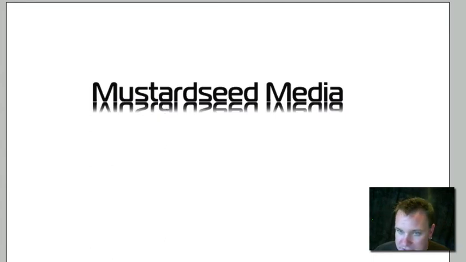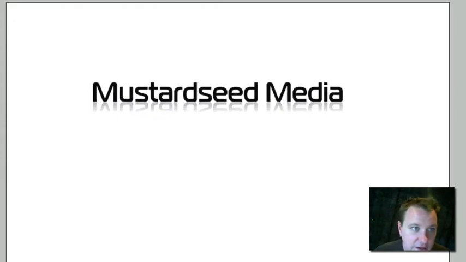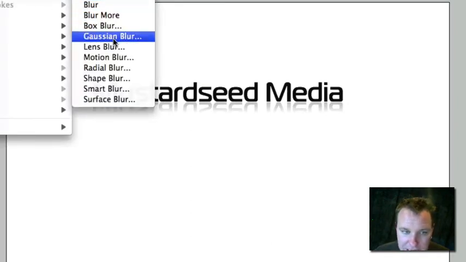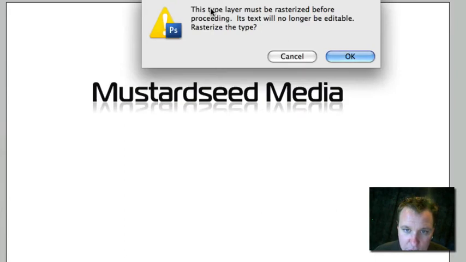I'm going to dump my opacity down quite a bit, so it starts to feel like a reflection. I'm going to blur it. Now, something to note here, when you blur text, it's going to rasterize the text. So make sure you have a backup of this text if you need it. It's going to tell you right here: it's going to rasterize before proceeding, which means you won't be able to edit your text. I'm going to say OK.